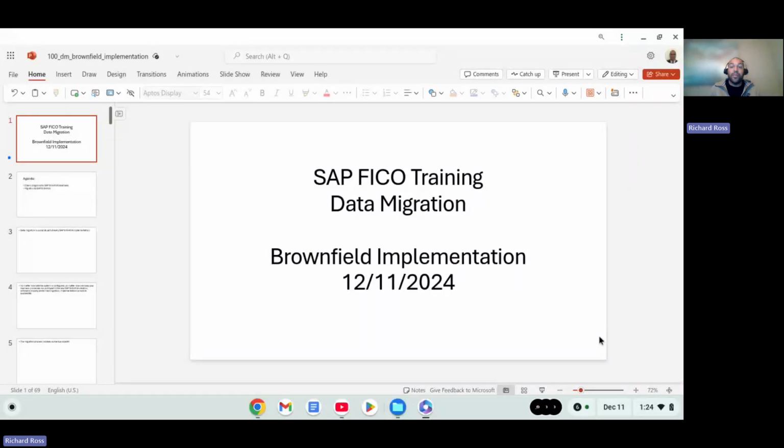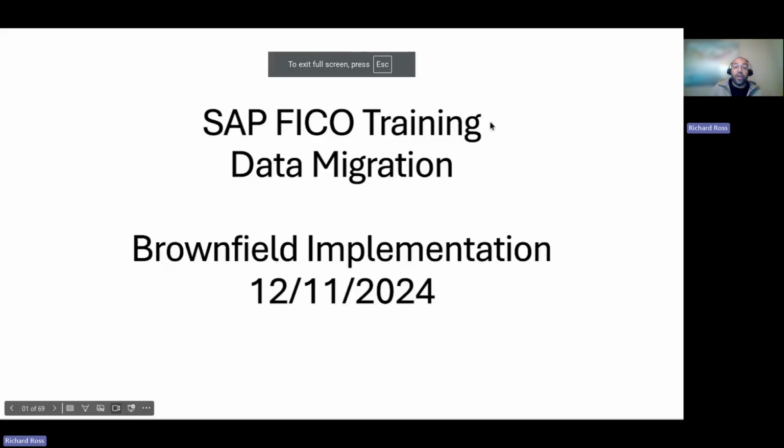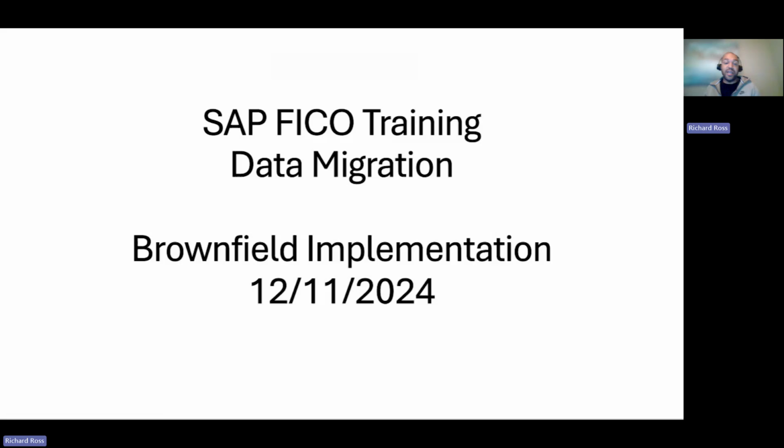Today we will be talking about data migration. Within data migration, we'll be discussing a Brownfield implementation. Today's date is November 11th, 2024. This is based on SAP S4 HANA.